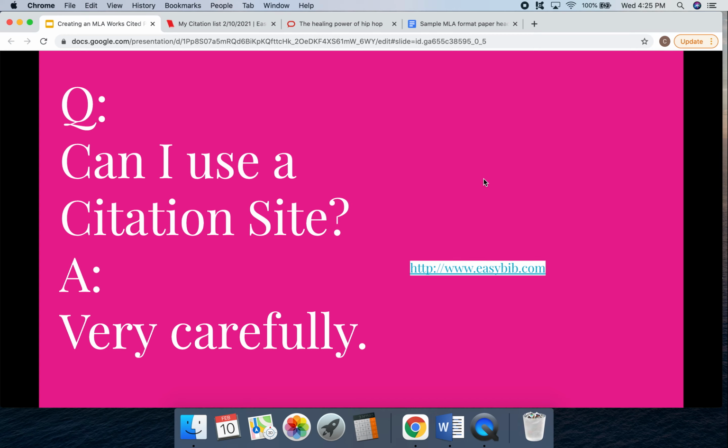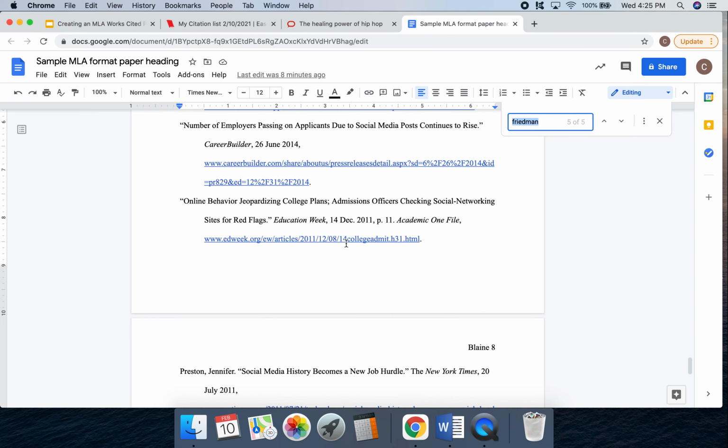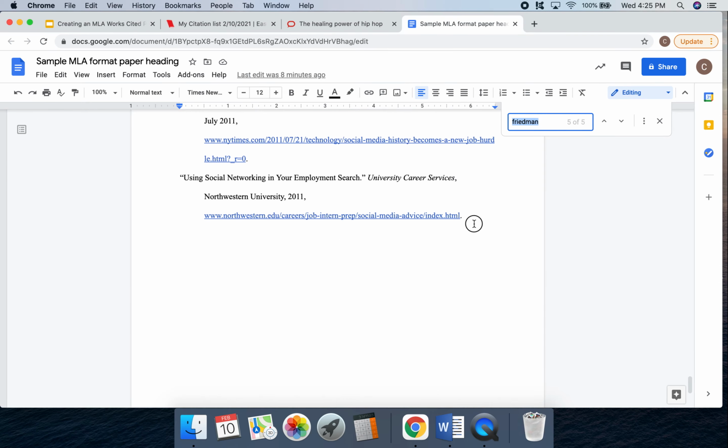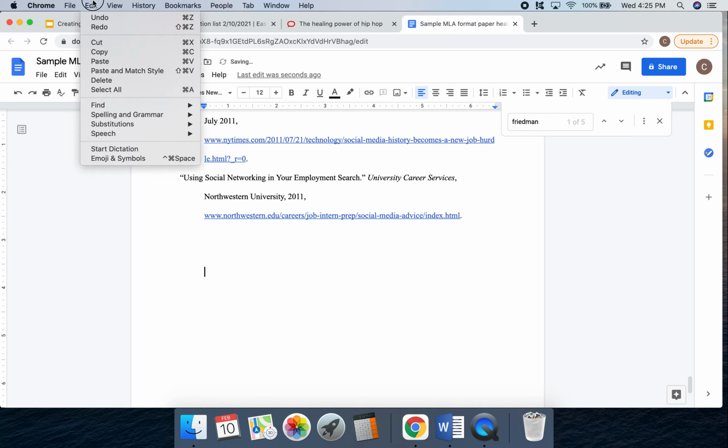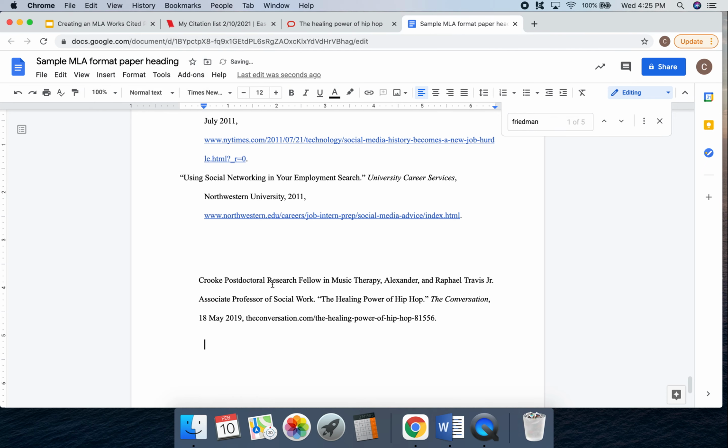So you always want to keep your brain on, basically, is what I'm telling you here. And then the other thing is, if we were going to add this citation here, I've got it from the website. I'm going to paste it in. There we go. It's formatted incorrectly. Sometimes it shows up gray instead of black. So you want to always double check. We would have to come in here, Crook, Alexander, Raphael, Travis Jr. That looks correct. We're good from there. It's not in hanging indent though, so I'm going to need to move it over.